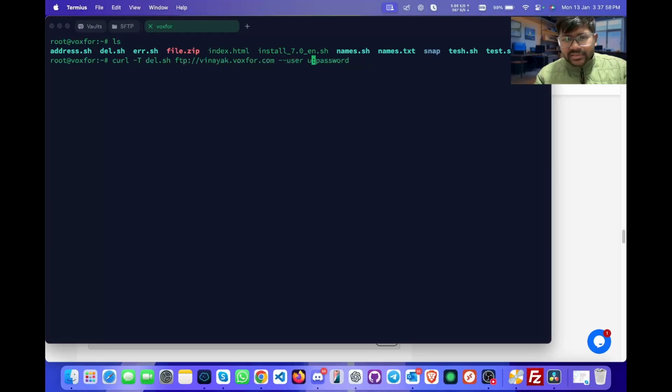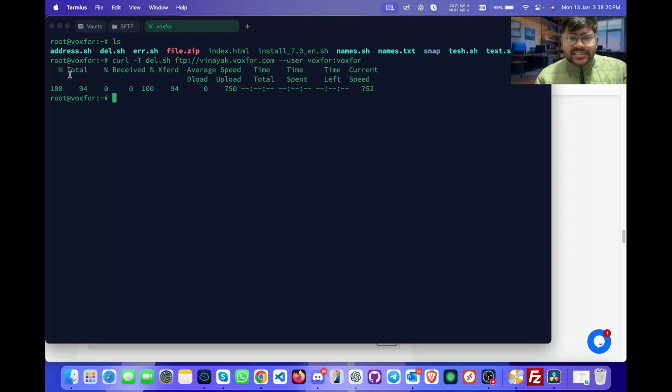So for my scenario, I'm having the username as vox4, and the password as well, I have to type it out over here. Make sure you don't share your password with anybody else. Now you can see that the file transfer got through, and the file named del.sh was sent. The upload was successful, and the upload percentage is 100%. So it is not facing any issues, which is a good thing.